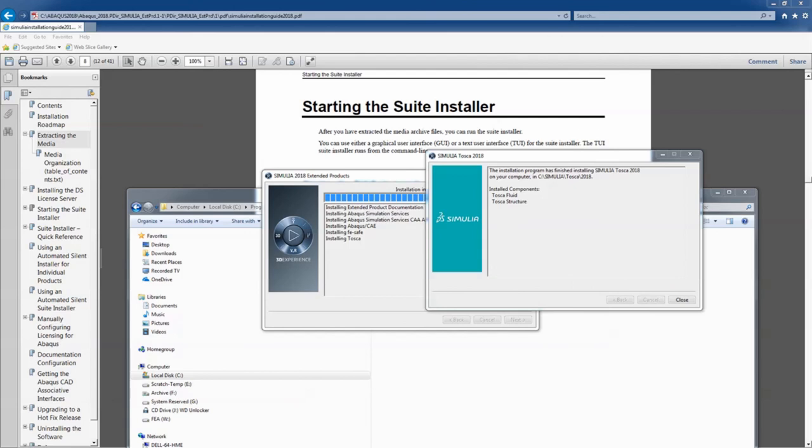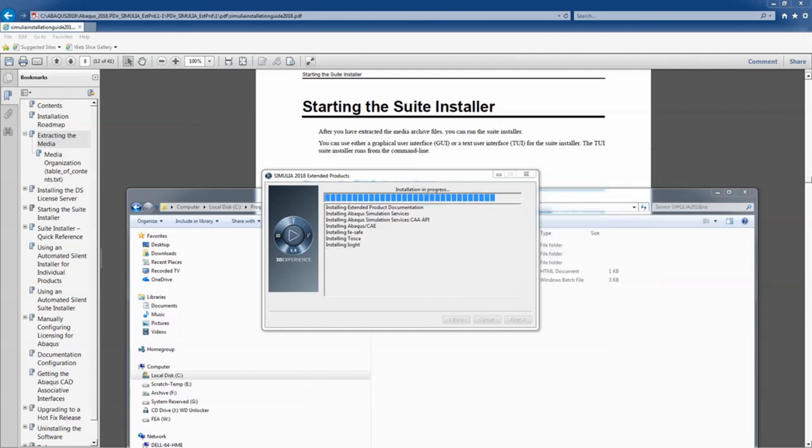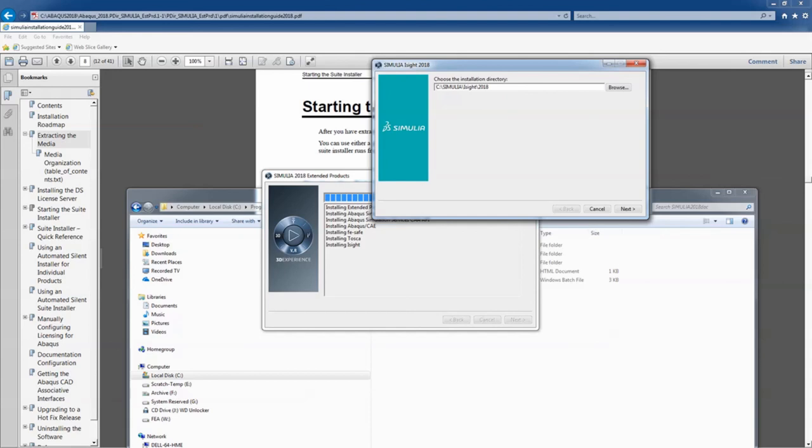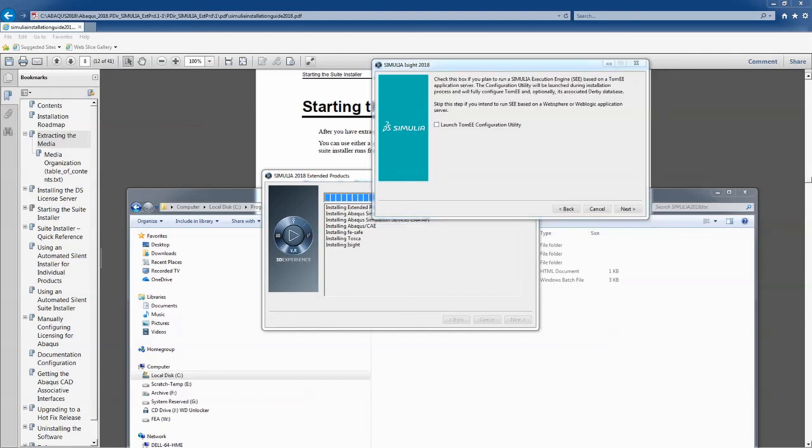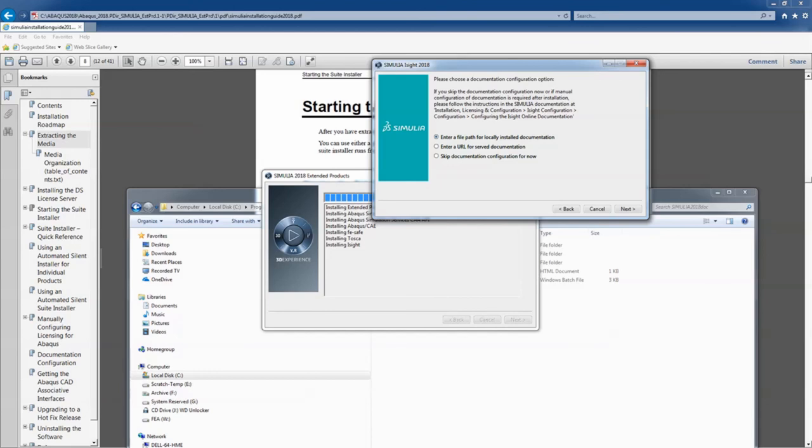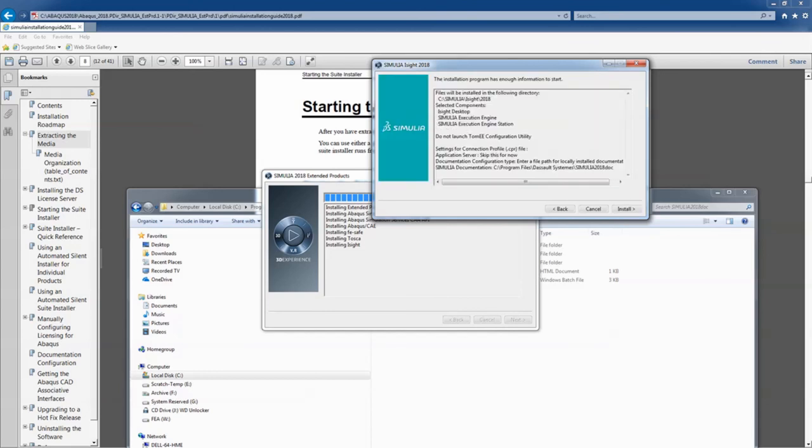All right, and we'll close this out, see if we got anything left. Here we go, Isight. Yeah, maybe this one's the optimization one. I forget which one's which. But we'll go ahead and install it. All right, I've got no idea what this is, so we're going to hit next. And we're going to skip that. And we'll do the local documentation. And install.